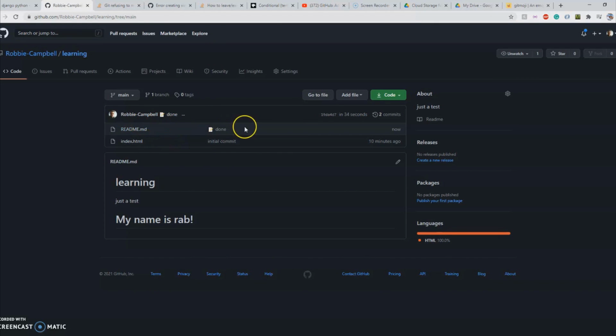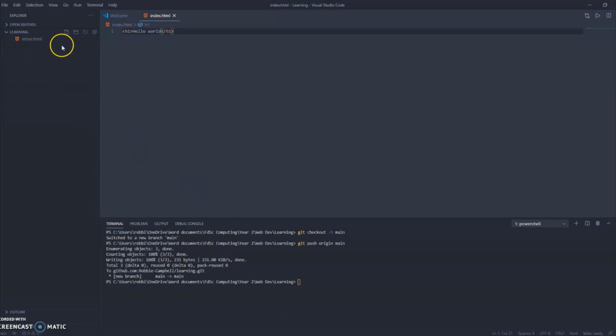Okay, so now we've got our README.md, learning just to test, my name is Rab. Lovely. However, you will notice when we go back locally, it doesn't automatically update. So now we're out of sync. So if I tried to, for example, push something to it now, it's going to come back with a load of errors saying, oh, it's not up to date, and so on and so forth.